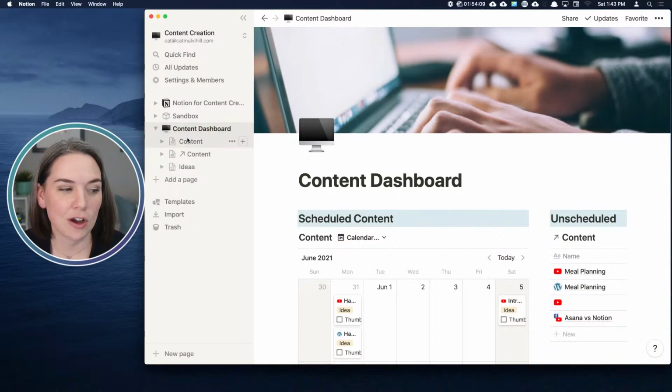When you click this toggle, anything you've put on this page shows up. So you've got the content, your main database, you've got your related database, and I also built this little last minute ideas database, so you'll be able to see those if you drop down. Any sub pages you create would also show up under here. Sort of like Sandbox, I have these two pages, they'll show up here.